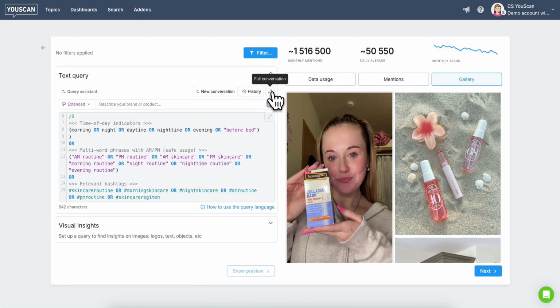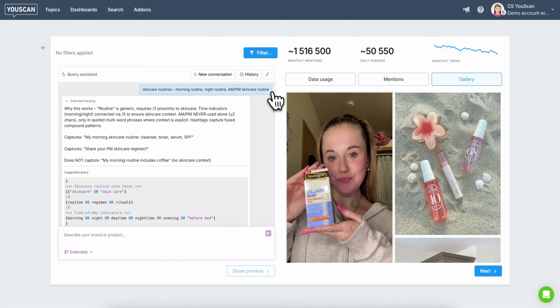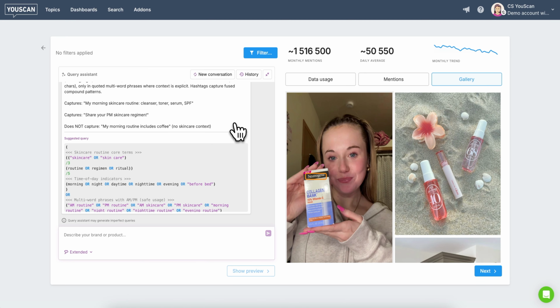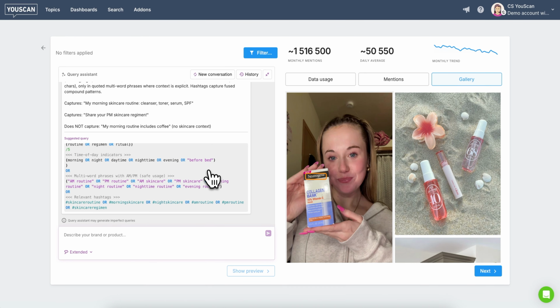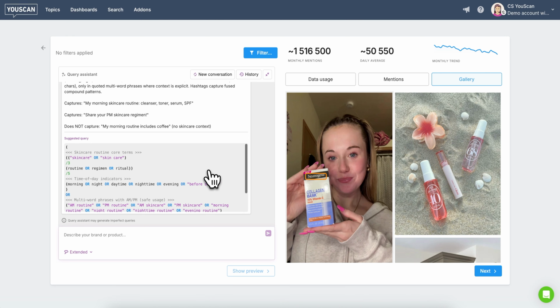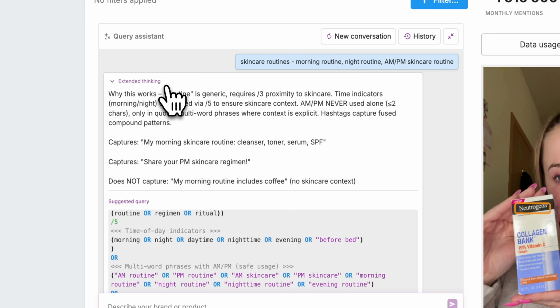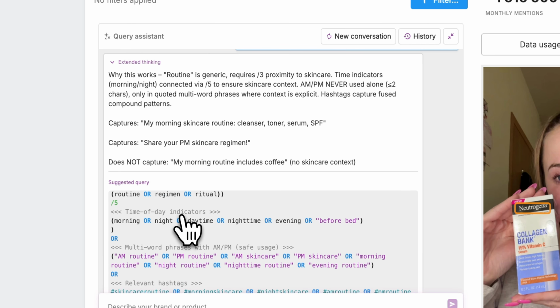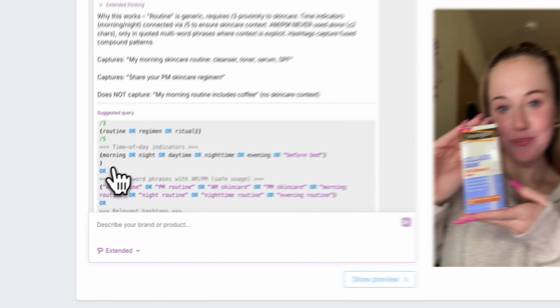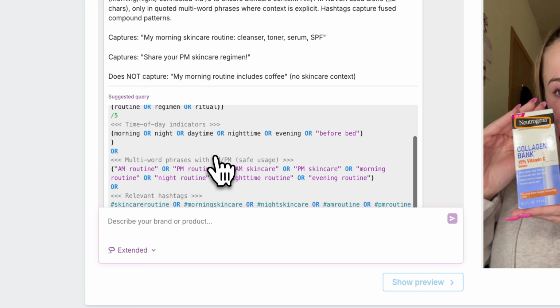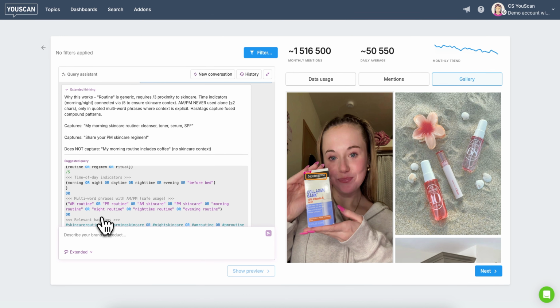Now I will open the conversation panel, and here you actually can chat with the assistant, ask follow-up questions, request some explanations, refine your query step by step. And what I really like here, you can actually see the thinking process, you can check the extended thinking, why this query works, what it captures, and what it does not capture. So here we can see a lot of different keywords related to time of day, routines, multi-word phrases, and also hashtags. So everything is transparent and available for you to review and to refine at any stage.